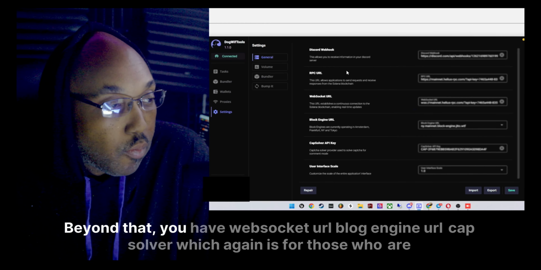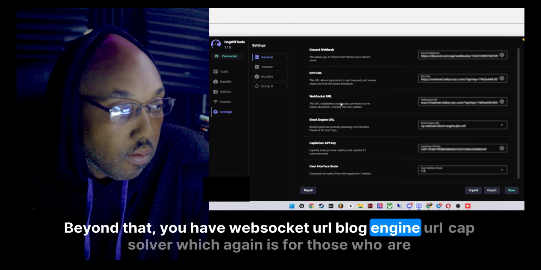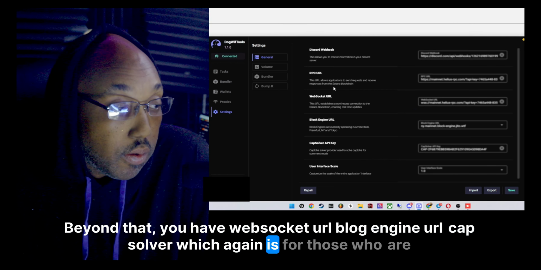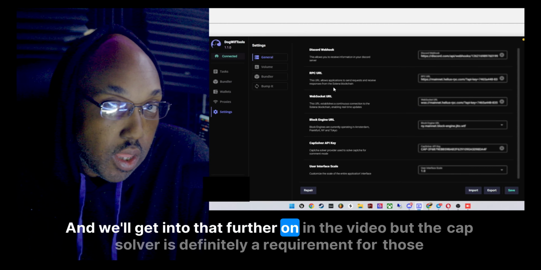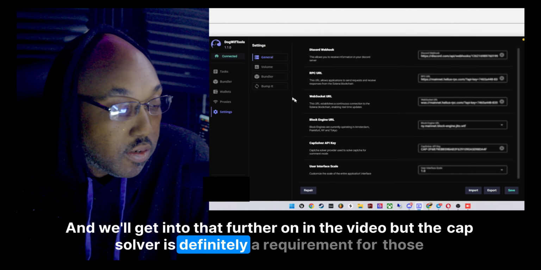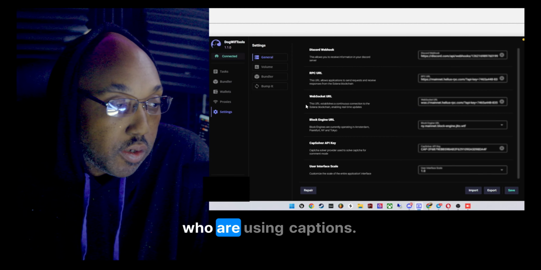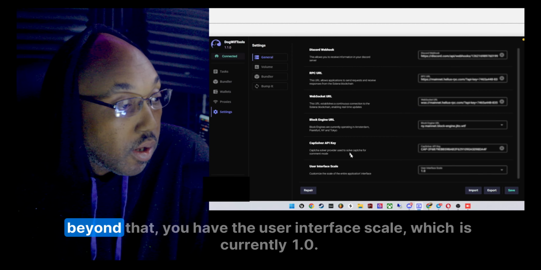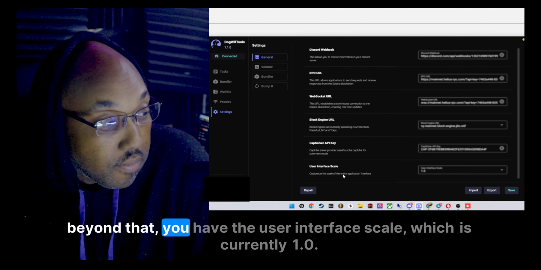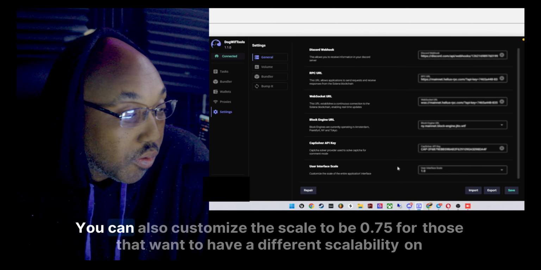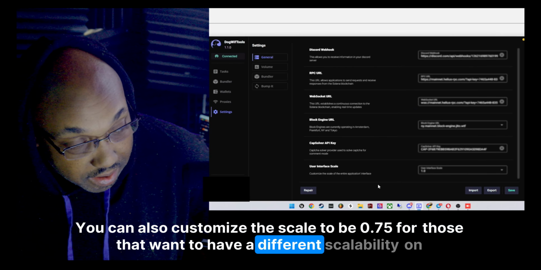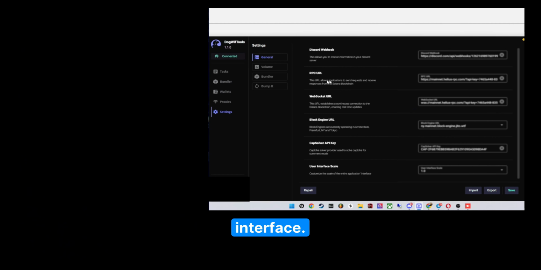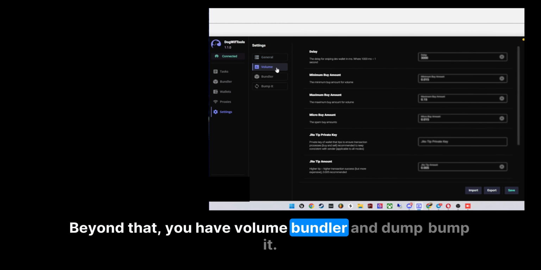Beyond that, you have WebSocket URL, Blog Engine URL, Cap Solver, which again is for those who are using comments, and we'll get into that further on in the video. But the Cap Solver is definitely a requirement for those who are using captions. Beyond that, you have the user interface scale, which is currently 1.0. You can also customize the scale to be 0.75 for those who want a different scalability on their user interface. Beyond that, you have volume, bundler, and bump it.